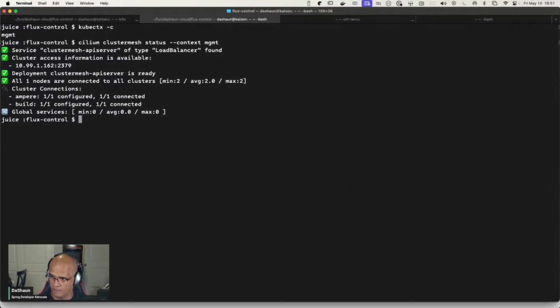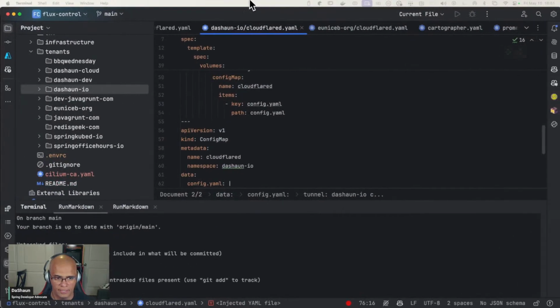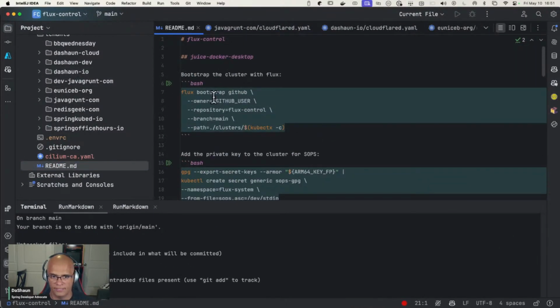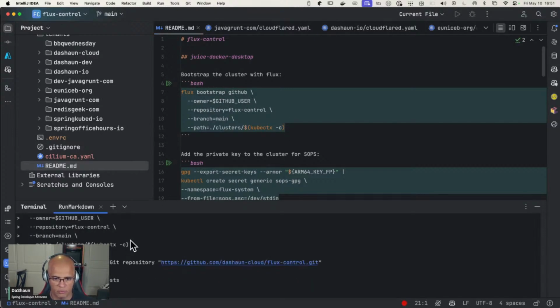So I need to do something. I need to bootstrap that cluster with my Flux stuff, my GitOps pieces. Let me pull this over so you can see exactly what I'm doing. I've got some instructions here in my README. This is the way I bootstrap a cluster. Let me hit that. So again, I'm going to verify because I'm in the management cluster. I want to bootstrap that management cluster. When I hit this button, it's going to run that thing.